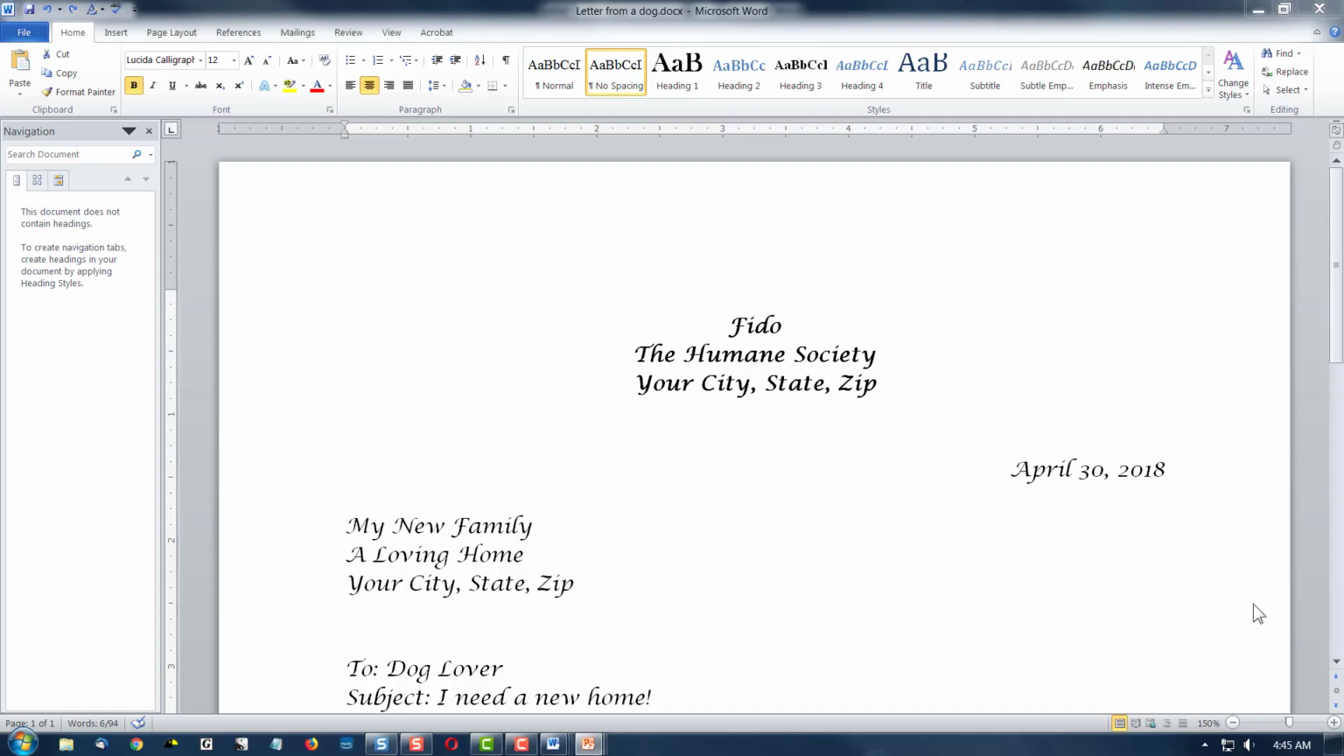Here's our letter, and I've enlarged it so you can see it. Last time we changed the font, we changed the style, we bolded, and we also justified it. We have it centered at the top, right justified for the date, and left justified for the address, for our sender, our recipient. So now, what if we wanted to create styles for this, okay?